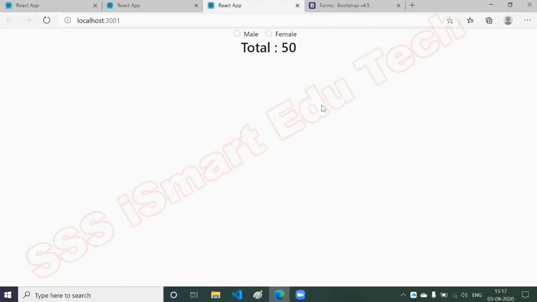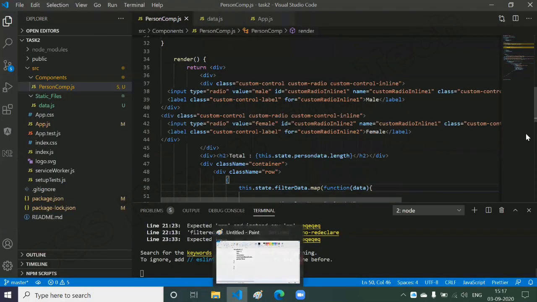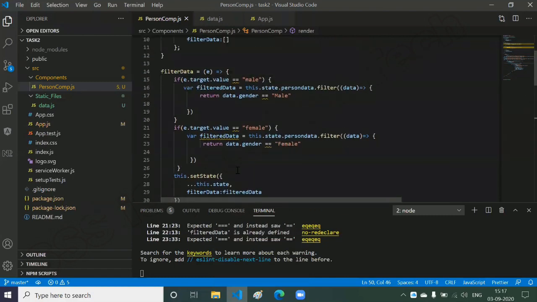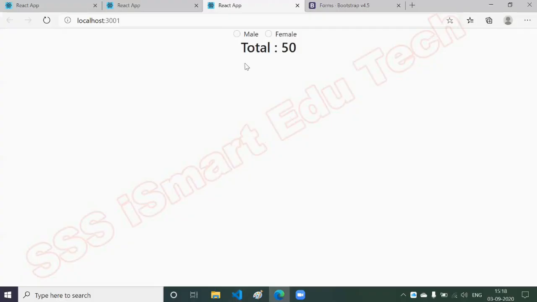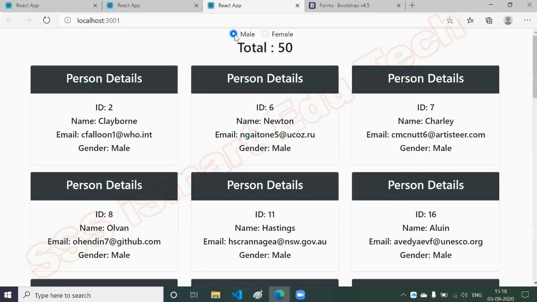Yes, filter data. So now when you save it and go to the browser, we have it empty, we don't have any cards. Why don't we have any cards? Because whenever this application executes, at that time our filter data is an empty array. It doesn't have any properties. That's why it is empty, right? Now whenever I click on male, see, now I'm able to see all the males. This is a male, this is a male, and in total we have 50, right?